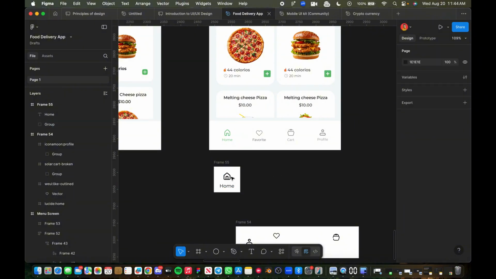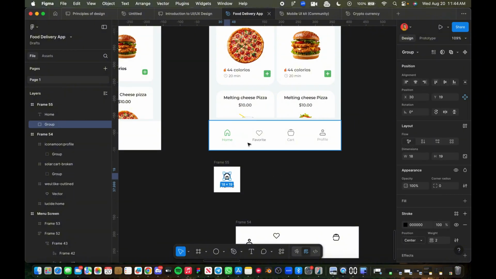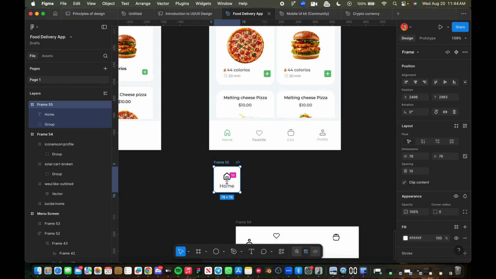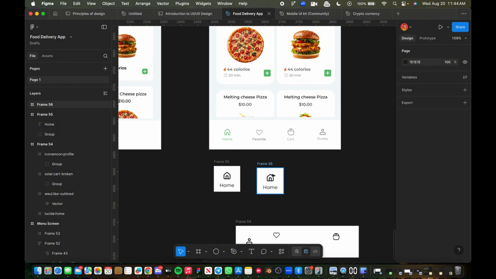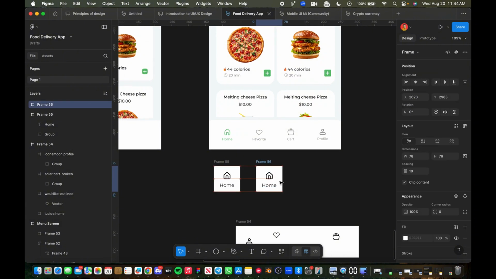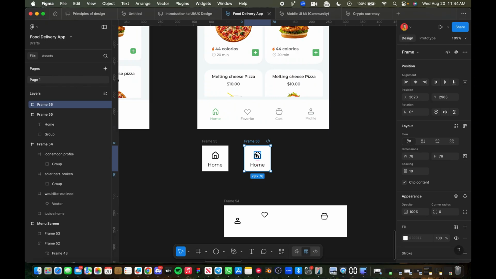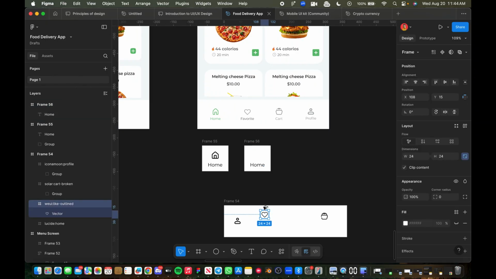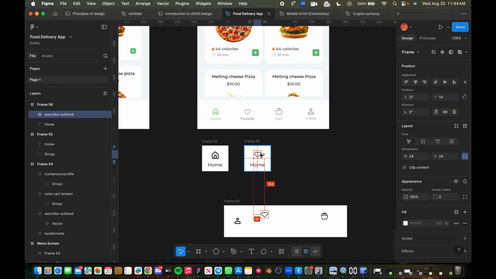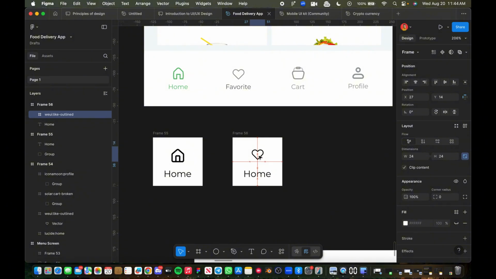So I'll do a duplicate. Let me center this one too. So I'll do a duplicate of this guy. Yep. So I will delete this guy and I'll get my favorite. Yeah, so I'll make sure this guy is not really.